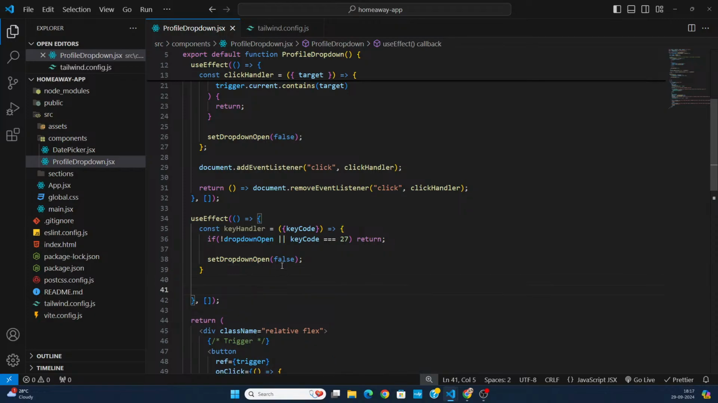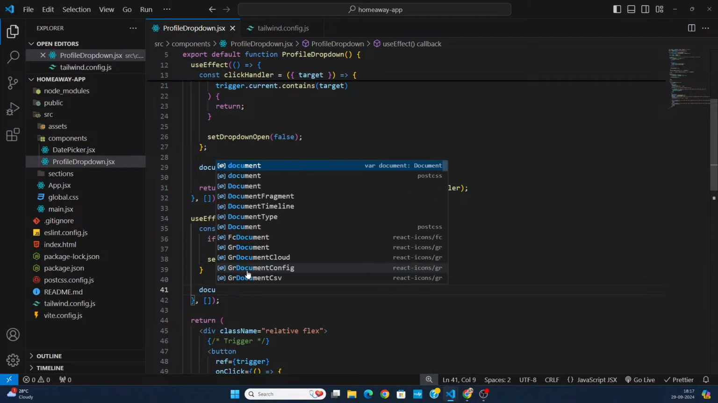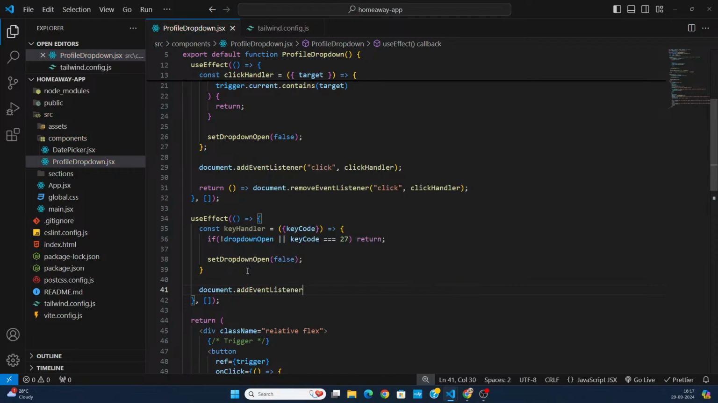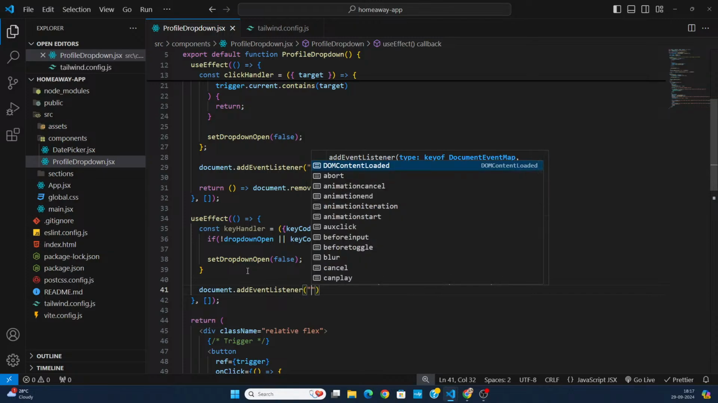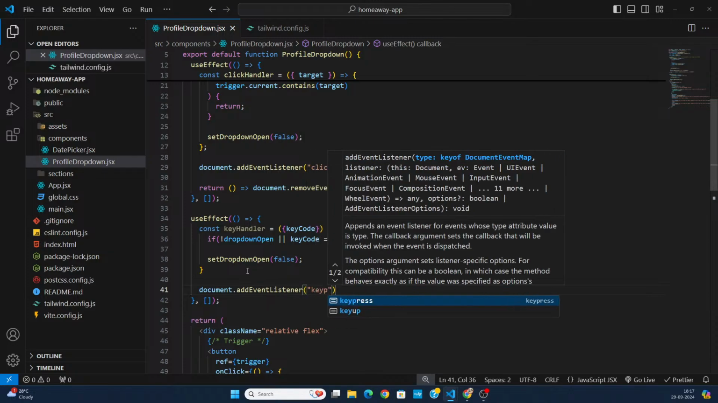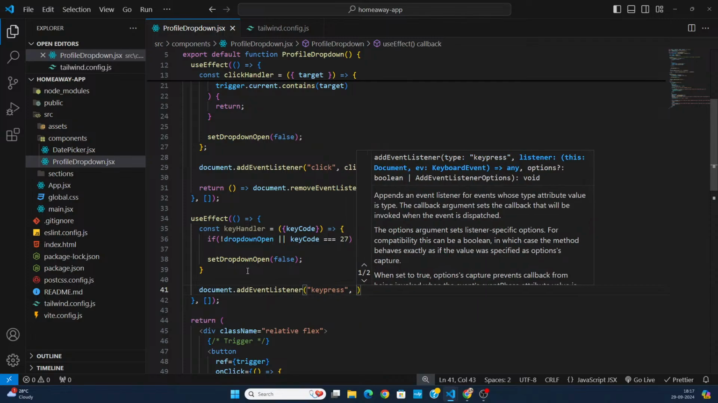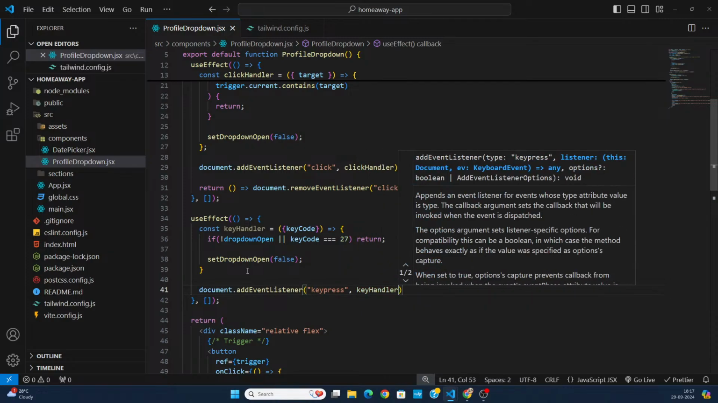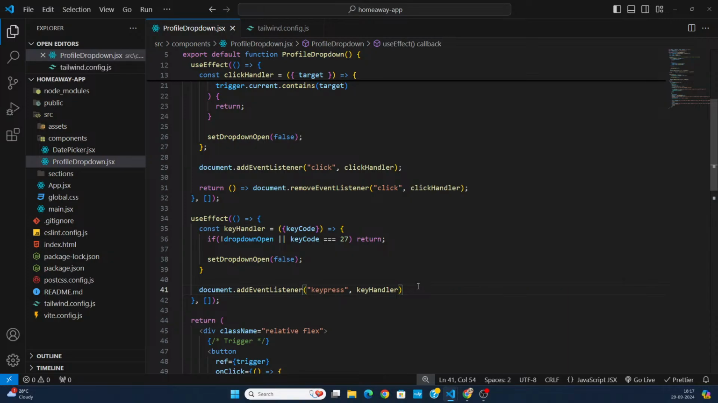Now again, we have created the handler function, but we need to call it somewhere. So I'm going to plant a key down event listener on my DOM tree. Let's write document.addEventListener. Here the event that we want to listen for is key press. Whenever we press some key on our keyboard, an event is fired inside the browser, and that event is called key press. Whenever this event happens, I want to execute the key handler function.